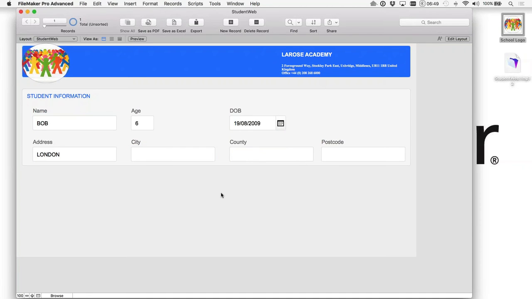Now let's see how we get this into the web very quickly. So we've got some information there, that's great, and we're starting to design it, but we can upload it to the server and still continue to work on it. So let's see how we do that.